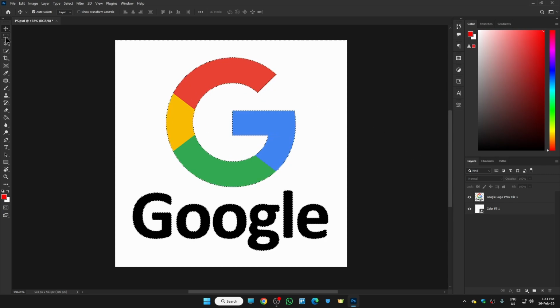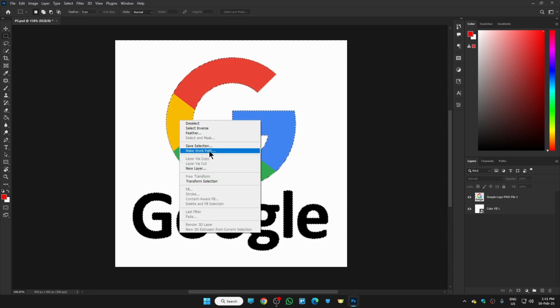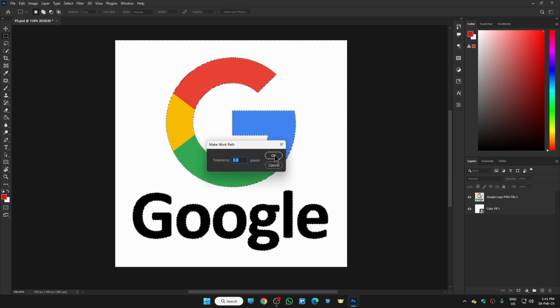Now it's time to click on this option. Make sure this is selected here, and once it is selected, right click, and here you will see the option Make Work Path. So click here and just hit OK. Now it has created the path around the photo.